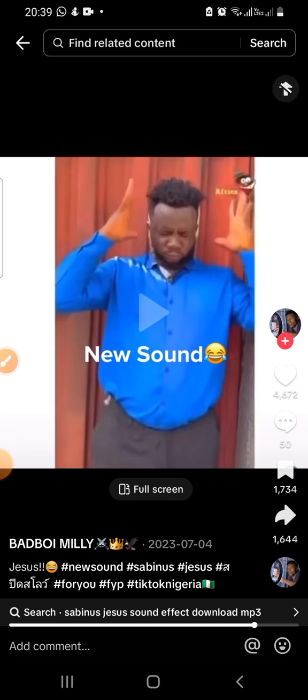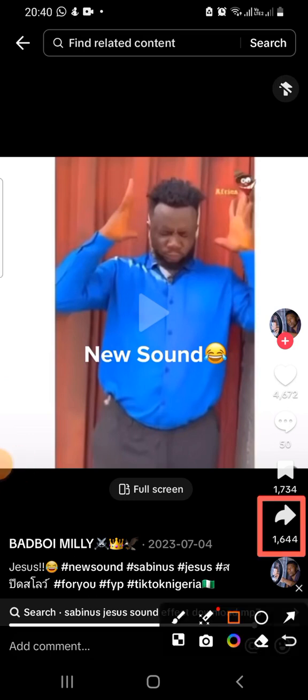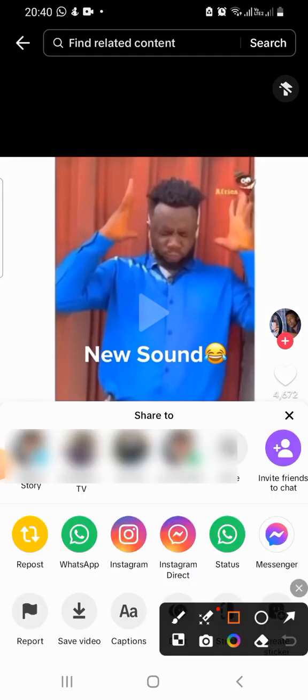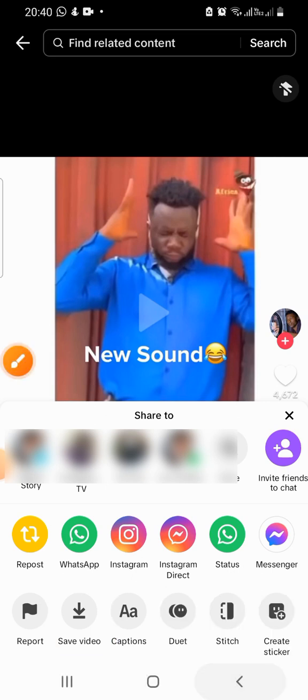So once you get the sound that you want to use, you should download it. When you get the sound that you want to use, you should go to the share button, as you can see over there. Click on it to download. Okay, you now see this button, save video, which is over here. So I'll click on that to save the video.